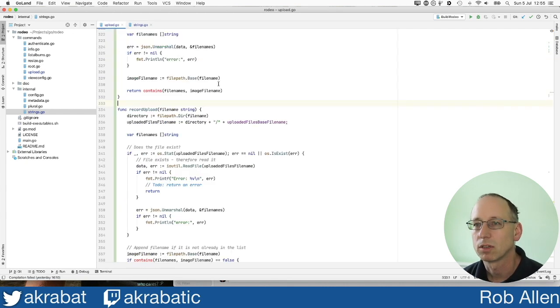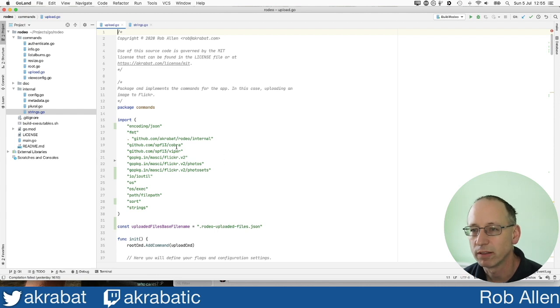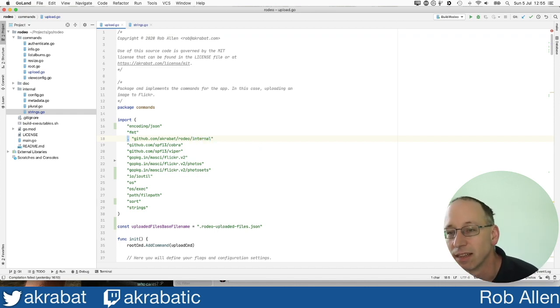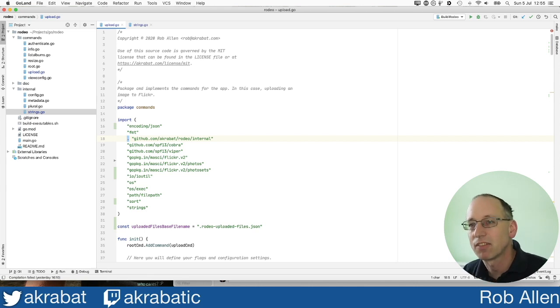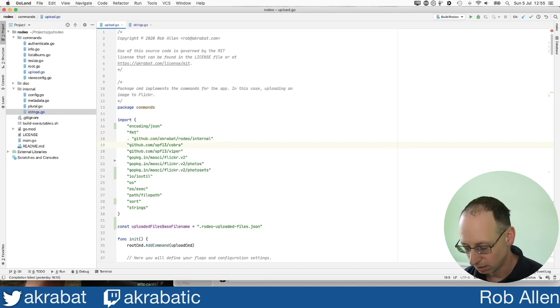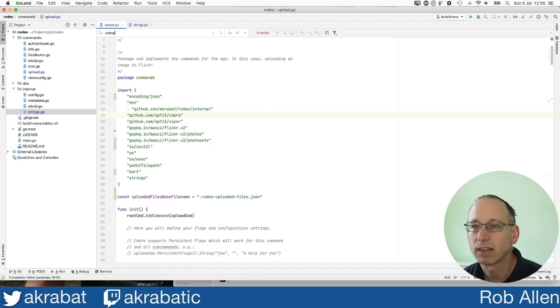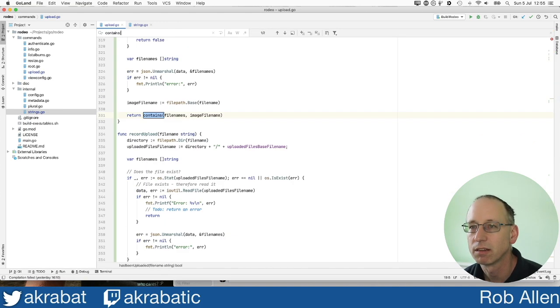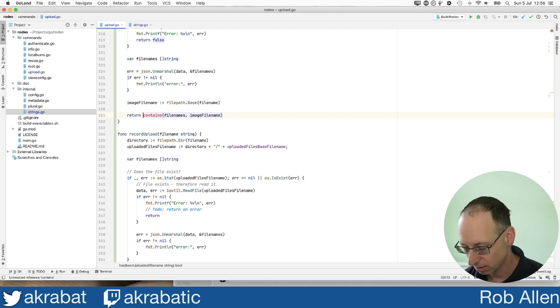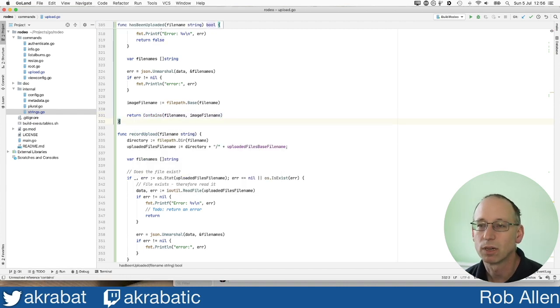Now in upload.go you'll see I already bring in internal, and you'll notice I import the dot at the beginning. That means that I bring in all the functions and make them as if they are part of this package directly. So I don't have to keep doing internal dot all the way through. Which does mean that I can search for contains, and that's capital C now, and that's going to work, and it's going to find it.